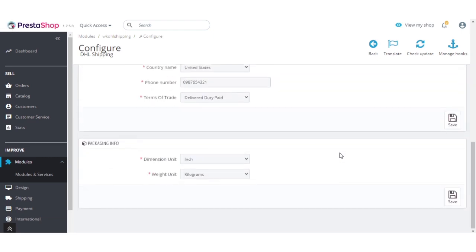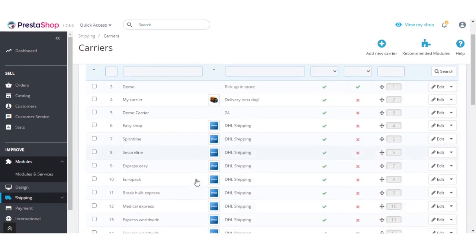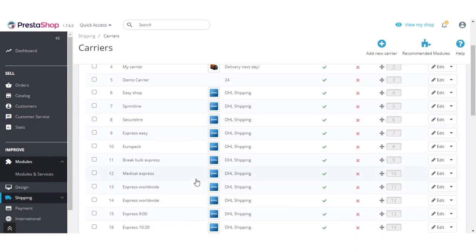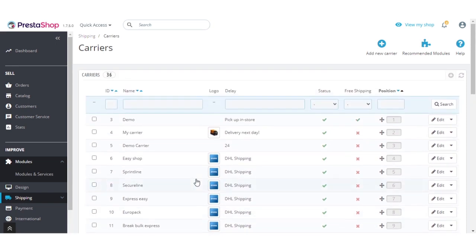After saving the shipment information, admin can set the dimension unit and weight unit for packaging. After selecting the dimension unit and the weight unit, click here to save. After the successful installation of the module, a list of domestic and international DHL shipping methods gets added under carriers. Admin can choose the DHL shipping carriers for his store from here.